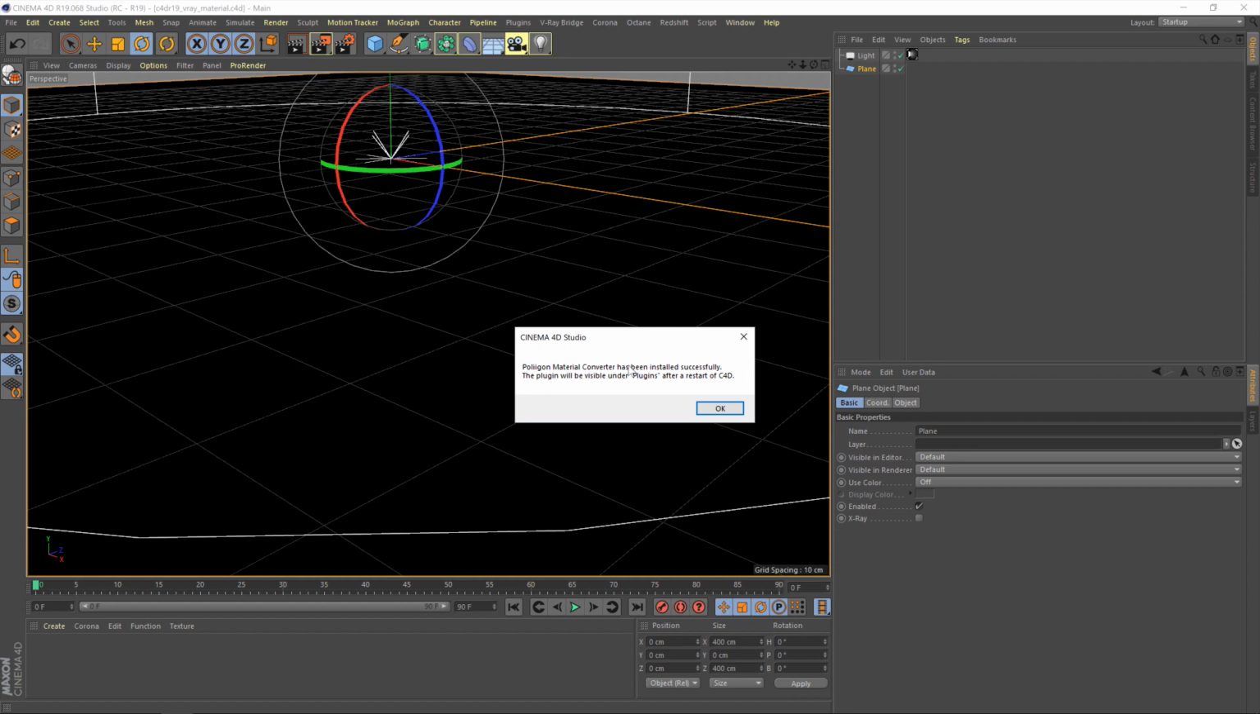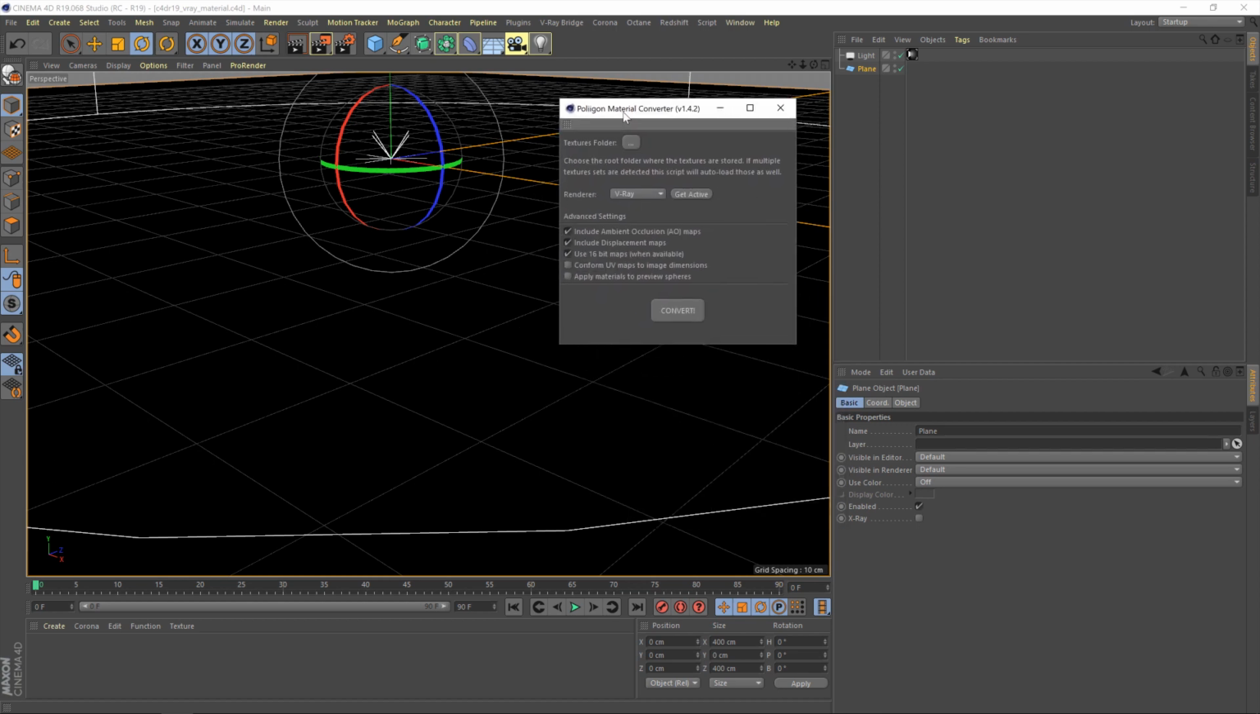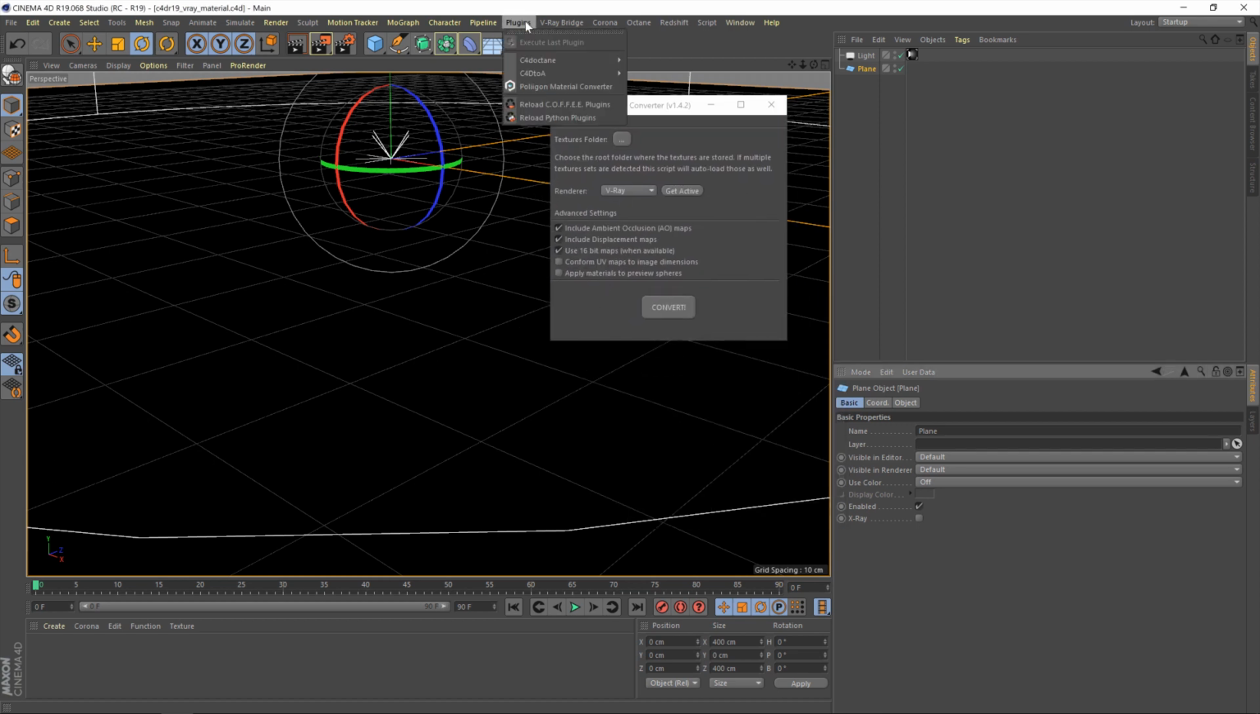It will also say that you need to restart, so at this point that's what you'd need to do. Because I already have it installed though, I don't need to, so I'm just going to hit OK, and that will bring up the converter, which is the same thing that will pop up if you click that option in the plugins menu. Anyway, let's talk about using the converter.